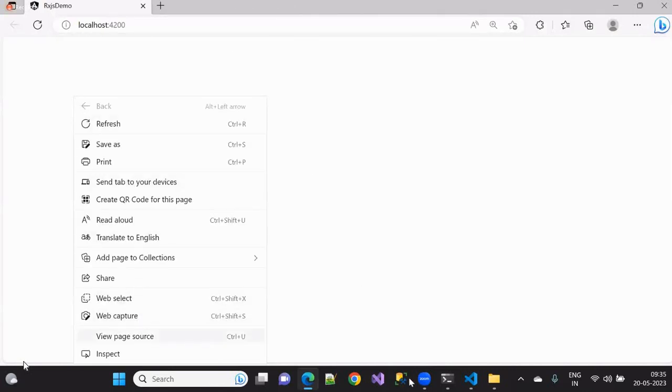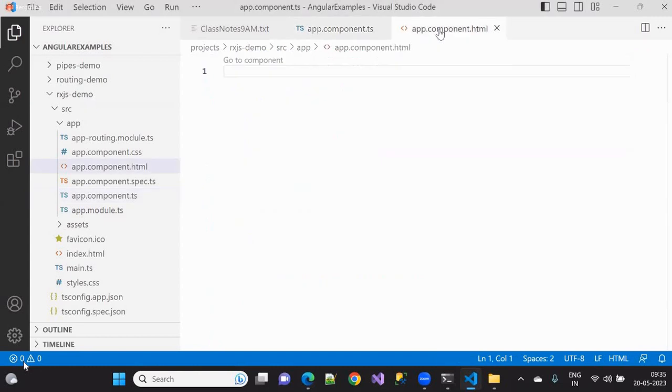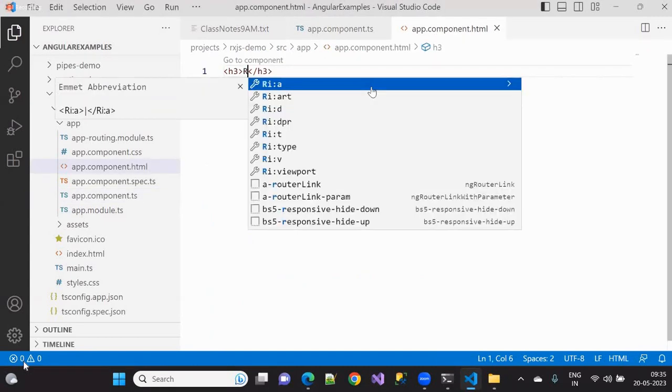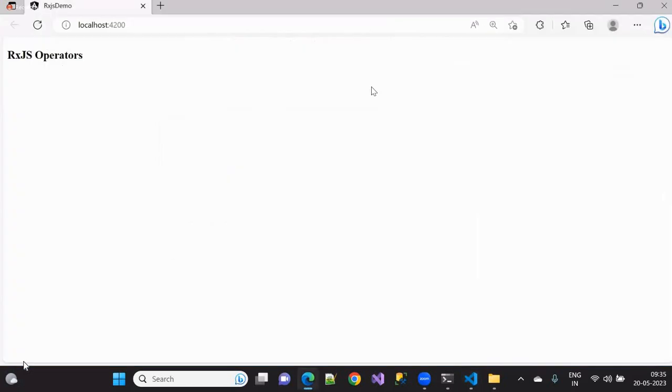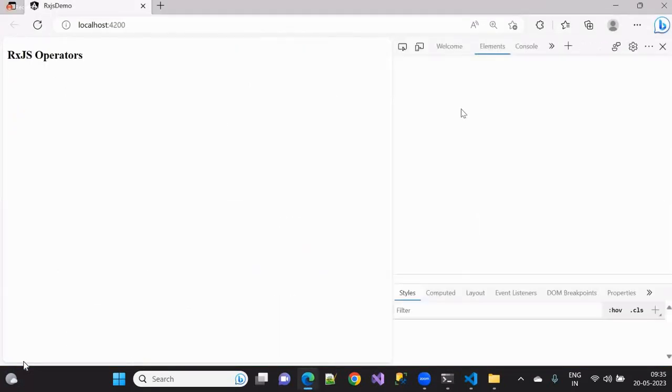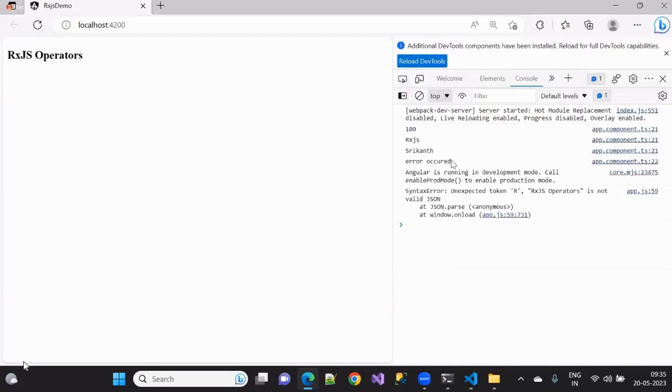Nothing is there to see. Just for the understanding purpose, I'll be using some RxJS operators. Okay, now you can right click and go to the inspector, and in the console window you can see the RxJS output, and after that if there is an error then it will come. Okay, this is how it is going. Understand?